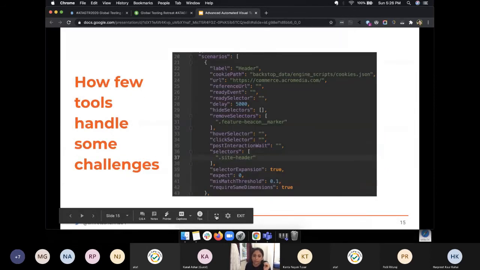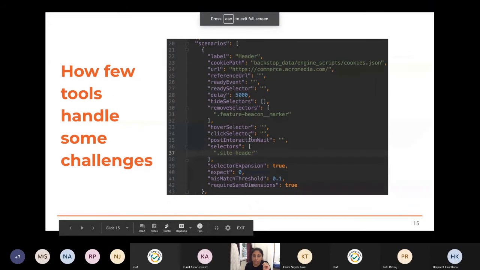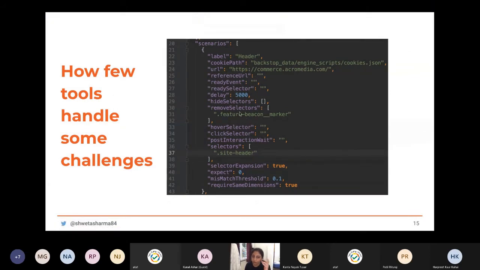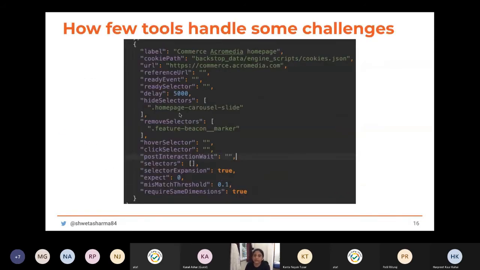Yeah, so that brings us to the resolution. Almost all tools that are available in the market are going to help you resolve this challenge by using the hide selector and the remove selector strategy. So what we are going to do here is, let me just move to the next slide. Here, if you see, I'm going to hide the homepage carousel slide from being captured in the screenshot completely, right? Because it's not going to affect the layout of the page.